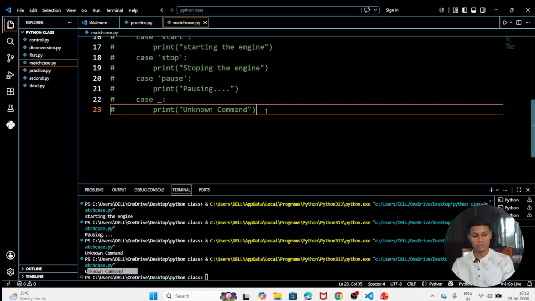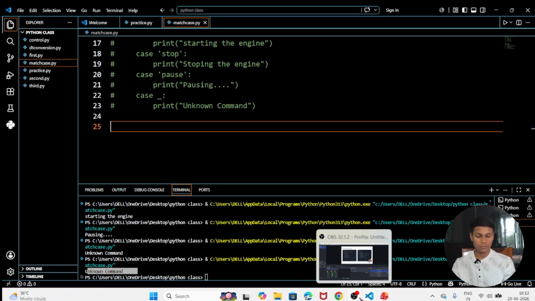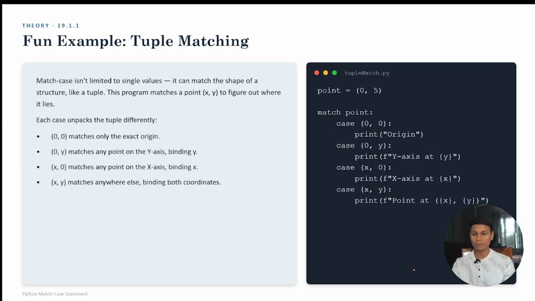Let's comment this out and move to our next part, which is tuple matching. Let's see what tuple matching is. You can see that match case isn't limited to a single value like case 1, case 2, stop, start. You can also give two numbers inside it in point form, like x, y. It can match the shape of a structure like a tuple. The program matches a point x, y to figure out where the point is.